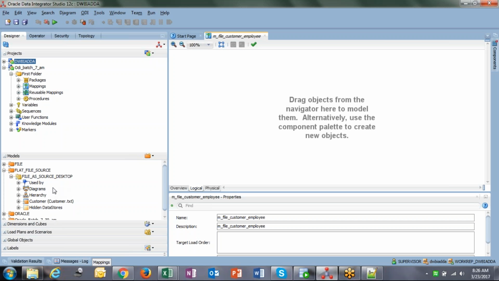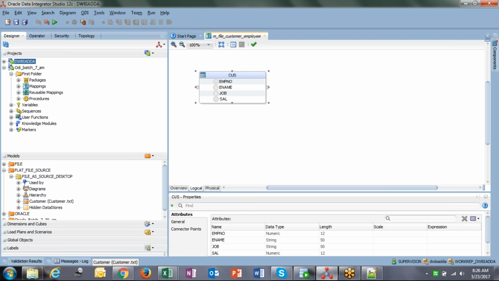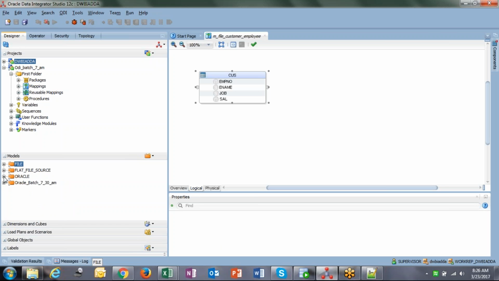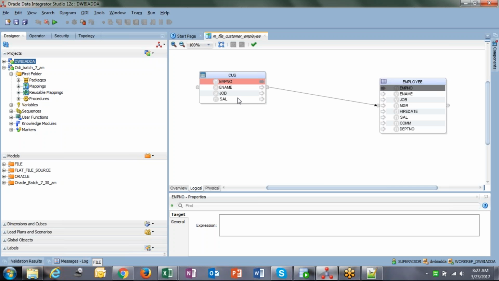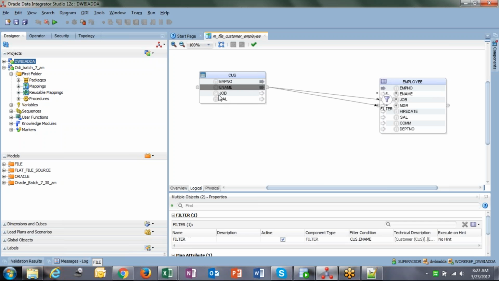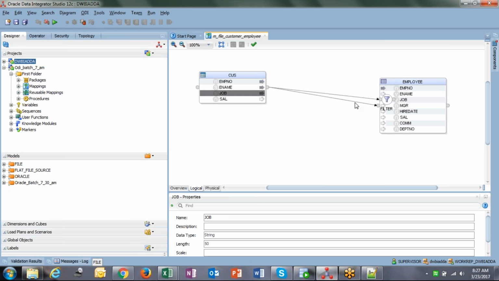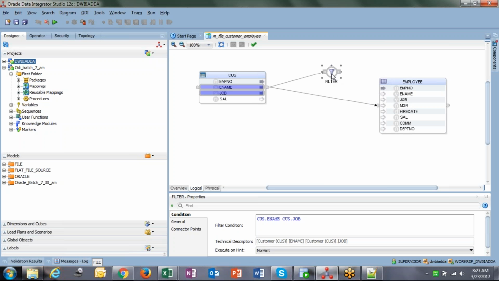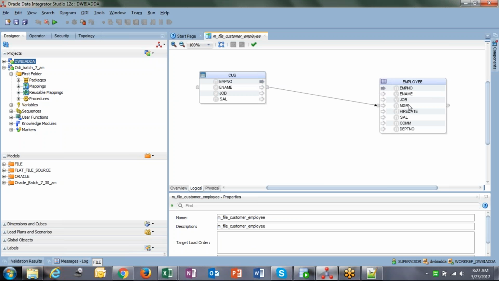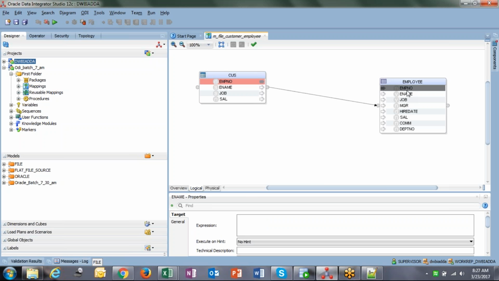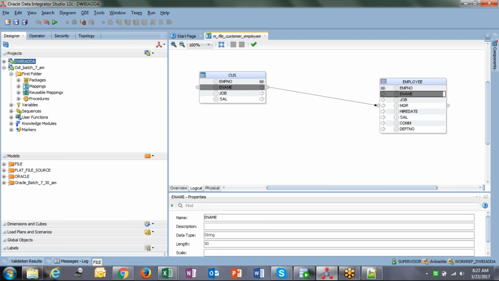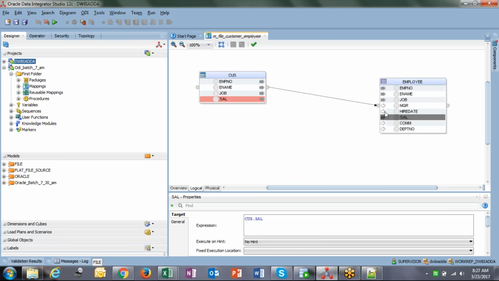Right. Now, likewise, you just drag and drop your source here and get your target. From here, drag and drop over here. Okay. Just try to select your employee number, employee name, job. Sorry, this went to the filter mode. Name, job, and salary. I'm trying to keep the rest of them as null values during runtime.